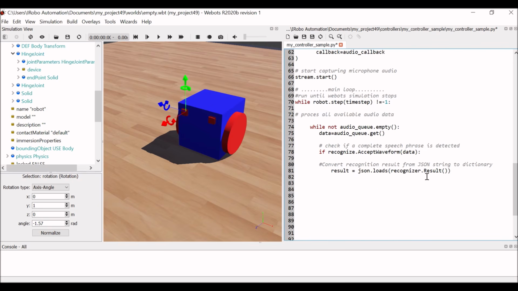Next is we need to extract the recognized text and convert to lowercase, that is text is equal to result.get("text").lower() function.